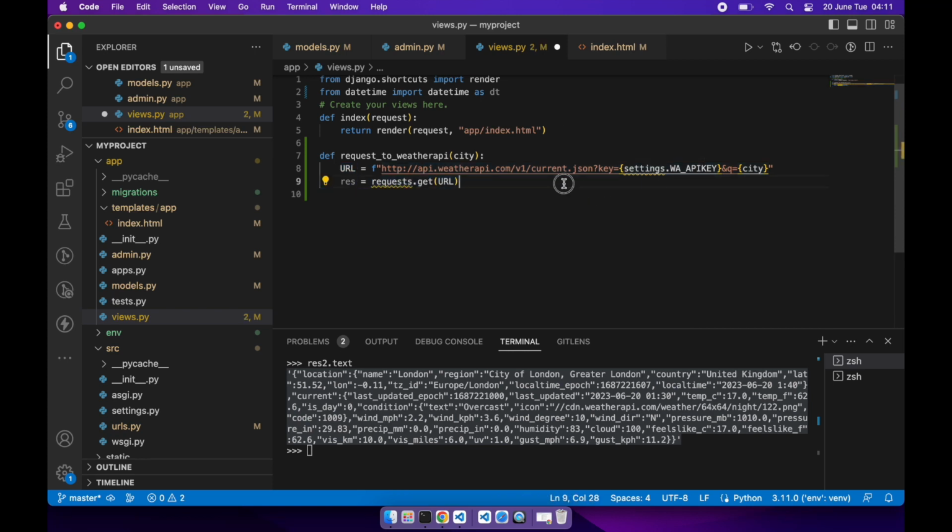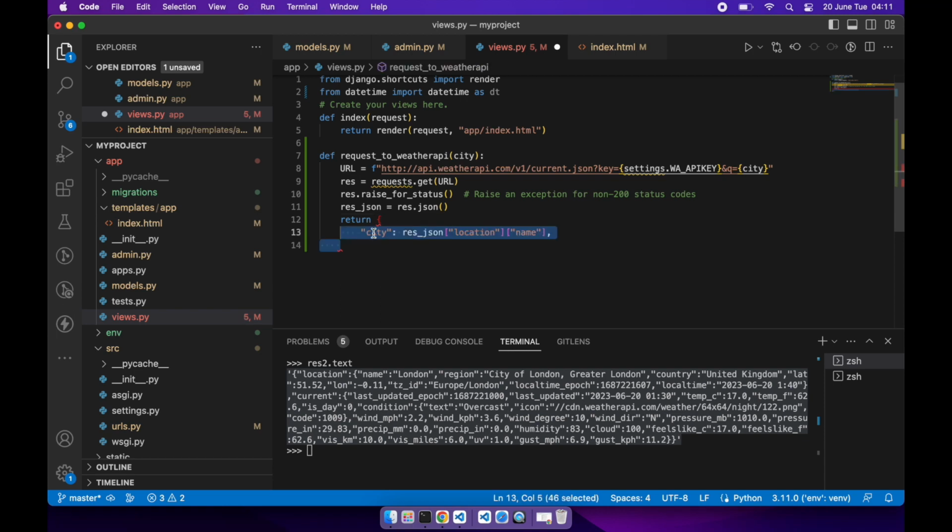Let's call the requests.get function, and here we specify raise_for_status for out of 200 status codes, and we convert to JSON and return the city, and this comes from location and name. Let's see our response data.